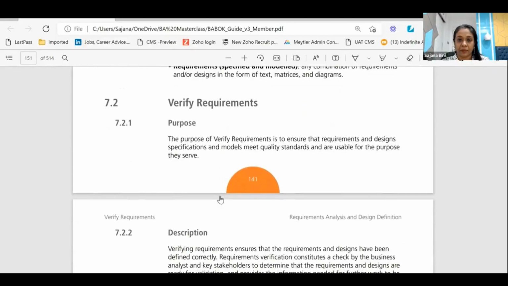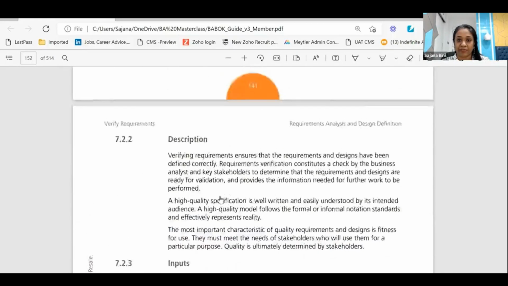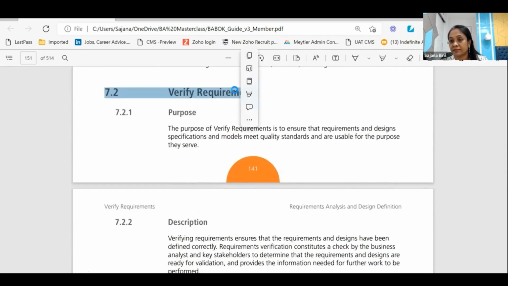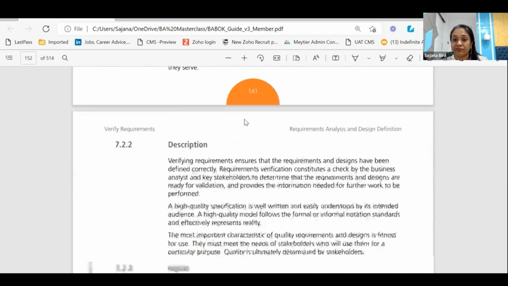Let me move on to verify requirements. Verify requirements, the most obvious question is a BA is ensuring that the requirements and design specifications meet quality standards. So requirements meeting quality standards means the BA is doing verify requirements. So the question might be identify the task the BA is performing. Okay. So it is verify requirements.